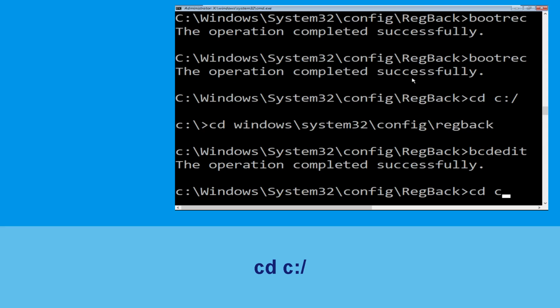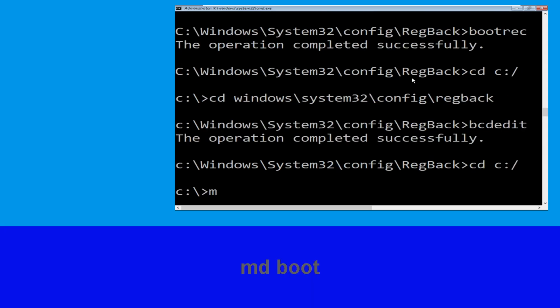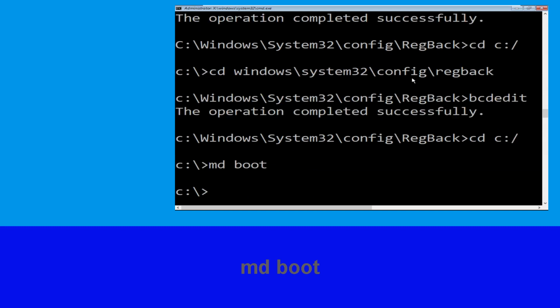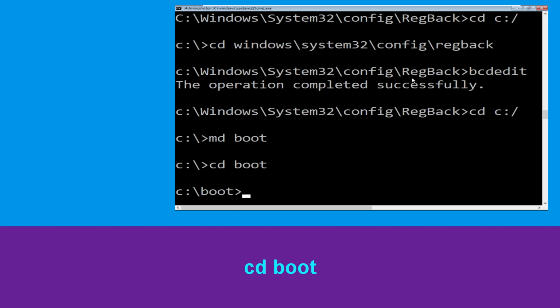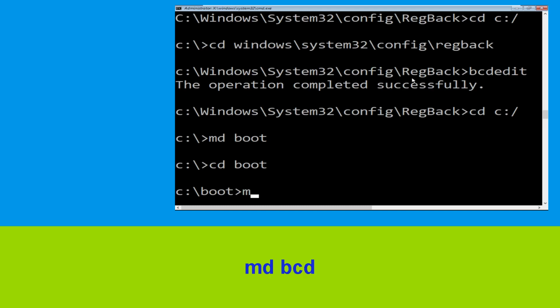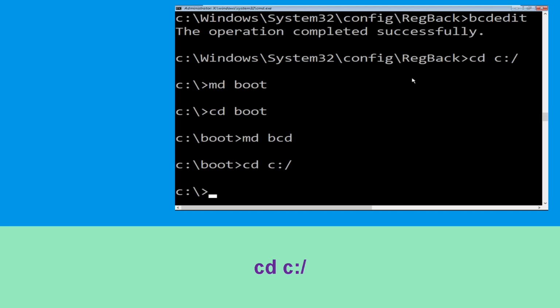Type cd space c colon / and hit enter. Now type this command md space boot and simply hit enter. Type cd space boot and hit enter. Now type md space bcd and hit enter. Now execute this command. Type cd space c colon / and hit enter.